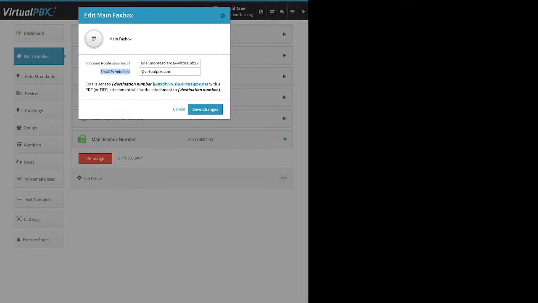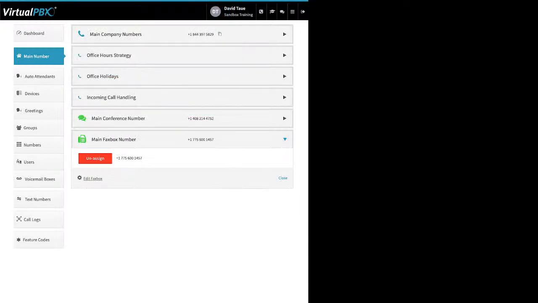All right, the email permissions here, this is designed to put your company email domain. In this case, we have VirtualPBX, which means anyone at VirtualPBX can send a fax out on this account, even if they're not a user on the account. They just need that proper format, that +1 area code and phone number, and then the account realm, which is right here, and then a PDF or TIFF file to be sent out.